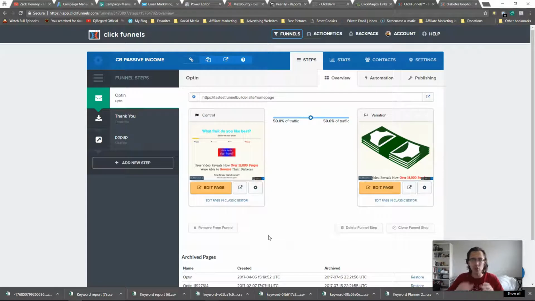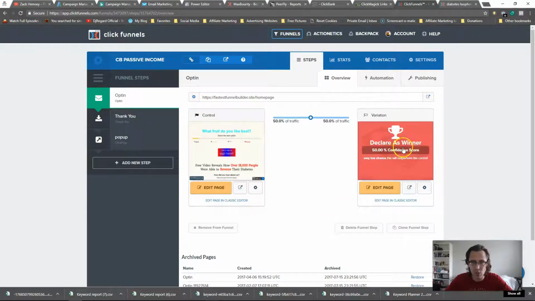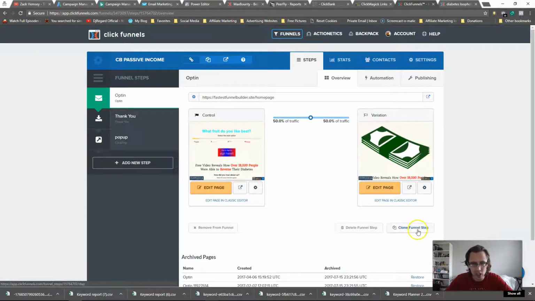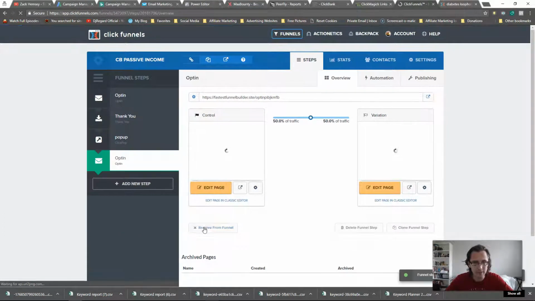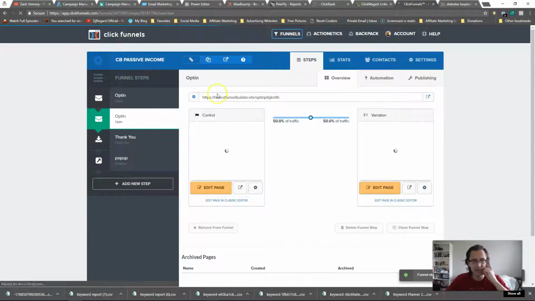Now, what you can do is just copy the steps. So let's clone this funnel step completely. All right. And we're going to opt in and add this to the funnel. So now we're going to have a different one. Okay, and let's just rename this real quick.